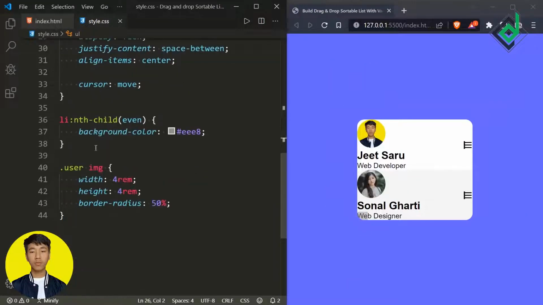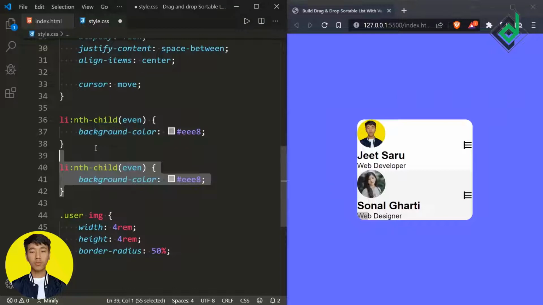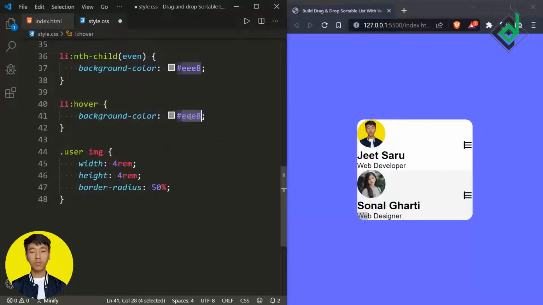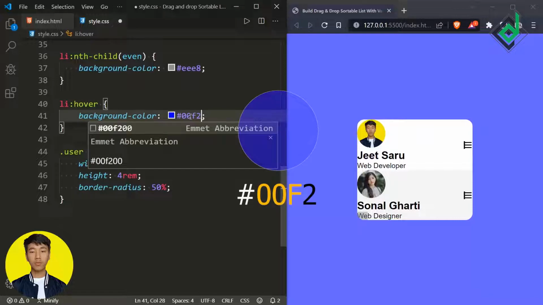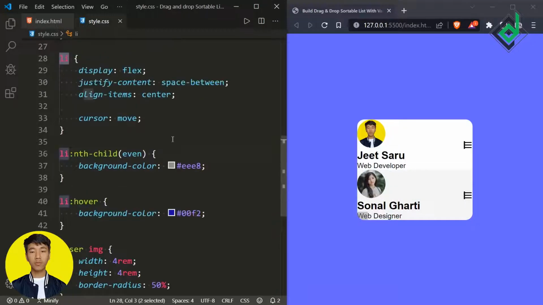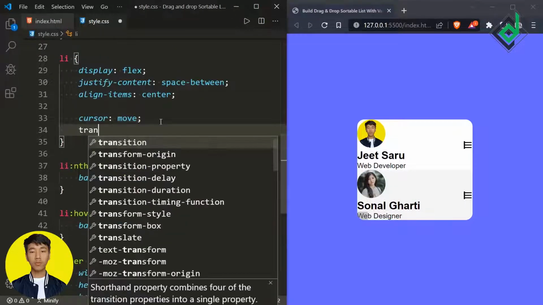Now let's select this code and let's duplicate it. Now instead of that nth child, when you hover the list item, let's change that background color to blue color with some transparent value. And also now you can see when you hover, there is no transition. So for that, for the list item, let's give the transition.